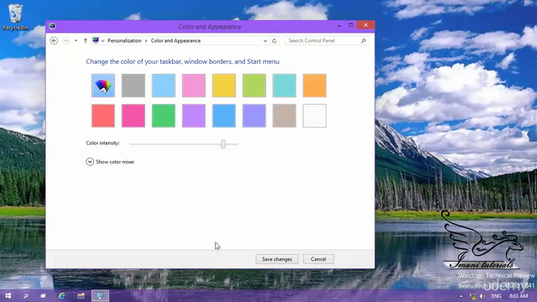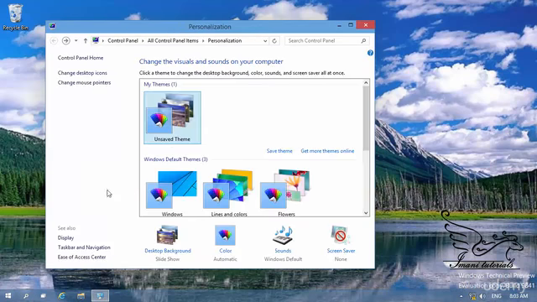Now I don't want to have this. I want to have automatic color. That's because I love it. I love to have changing colors in my Windows. So I click on save changes, and everything is going to be saved here.